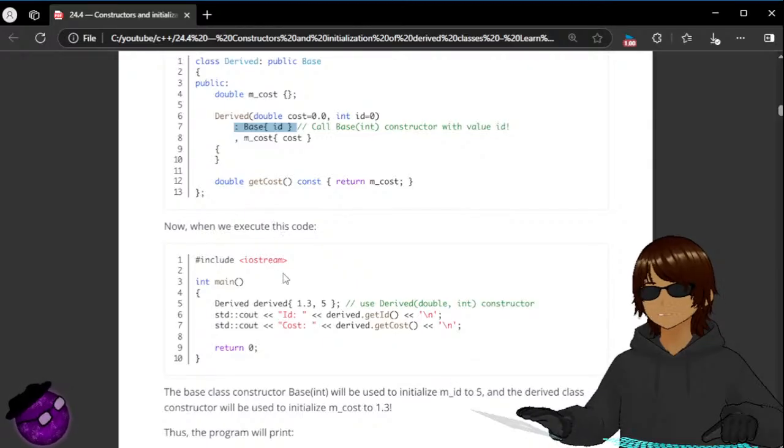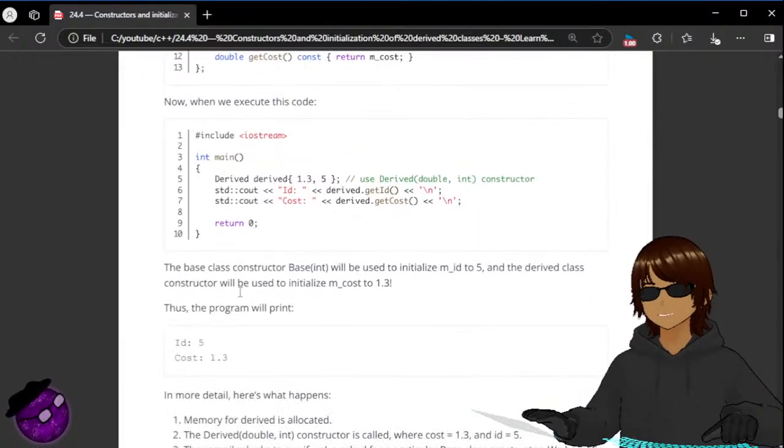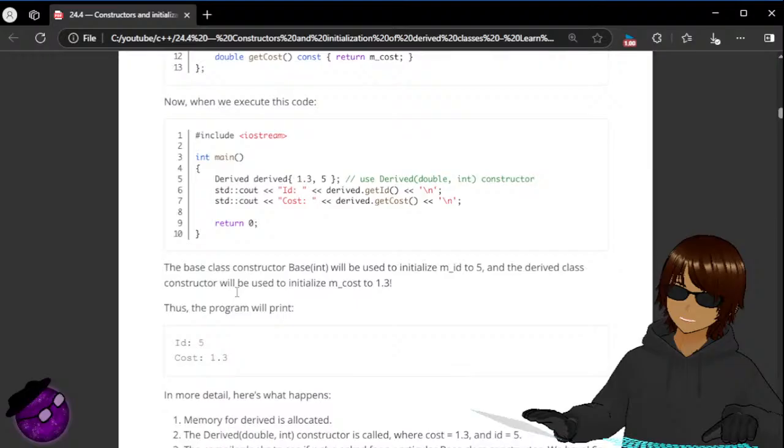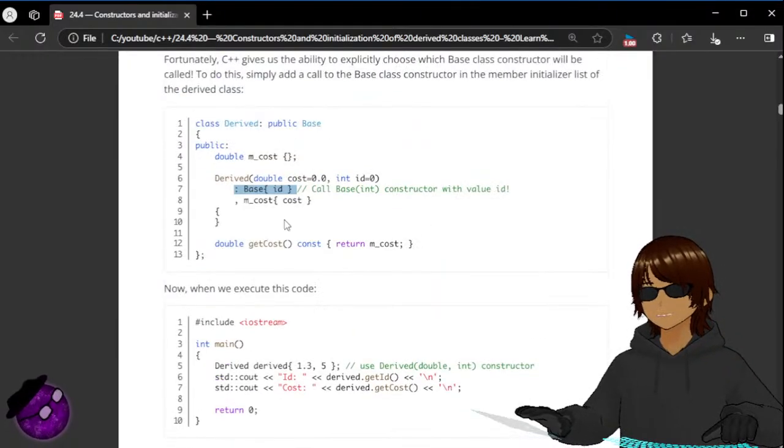When we execute this code, with 1.3 and 5, the base class constructor will be used to initialize id. The derived class constructor will be used to initialize cost to 1.3.